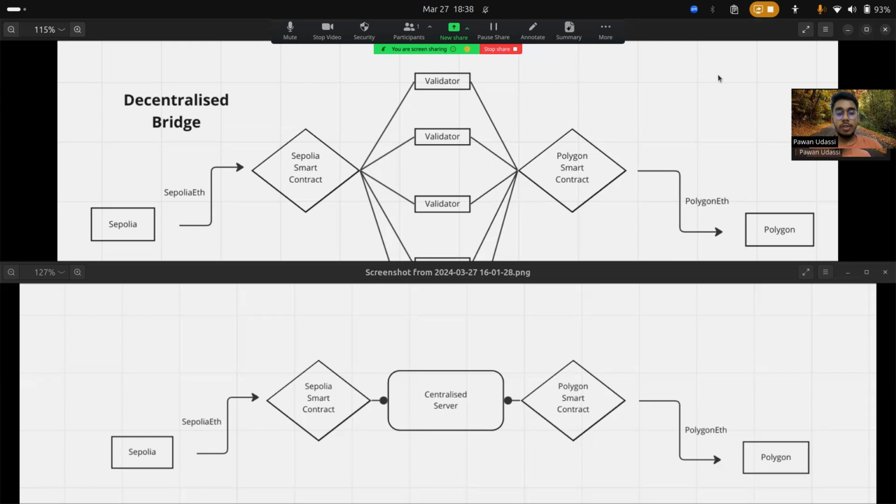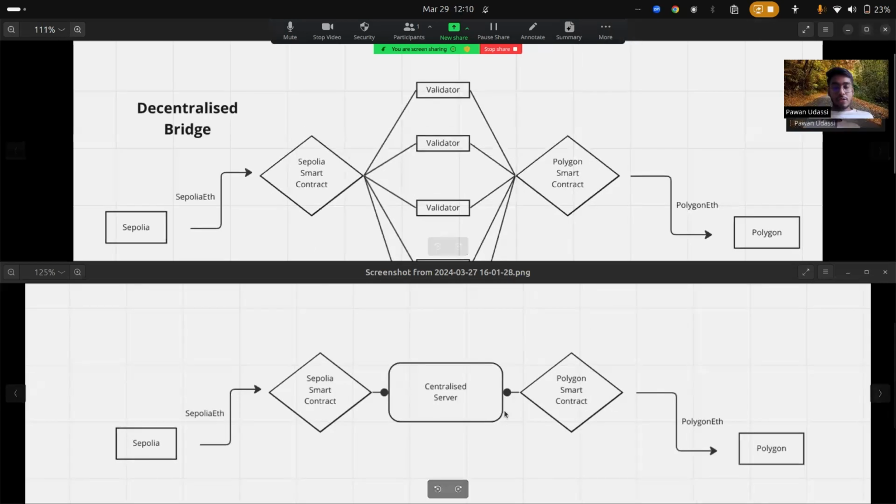So in order for the bridge to work, what we really need here is a relayer in the middle that would help both of the networks communicate with each other. And this central relayer is what actually makes the centralized and the decentralized version of the bridge different from each other. Like in the case of a centralized bridge, the relayer is a centralized server.